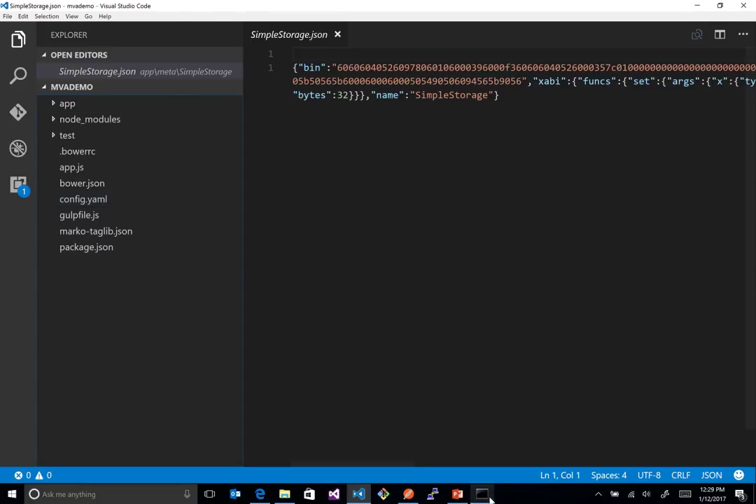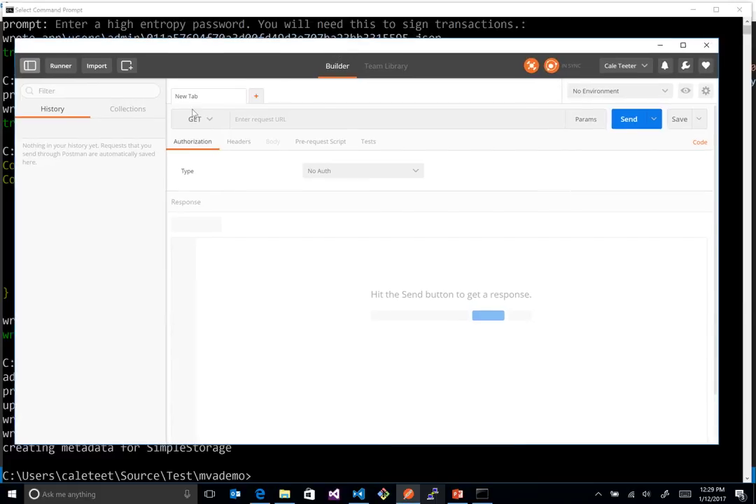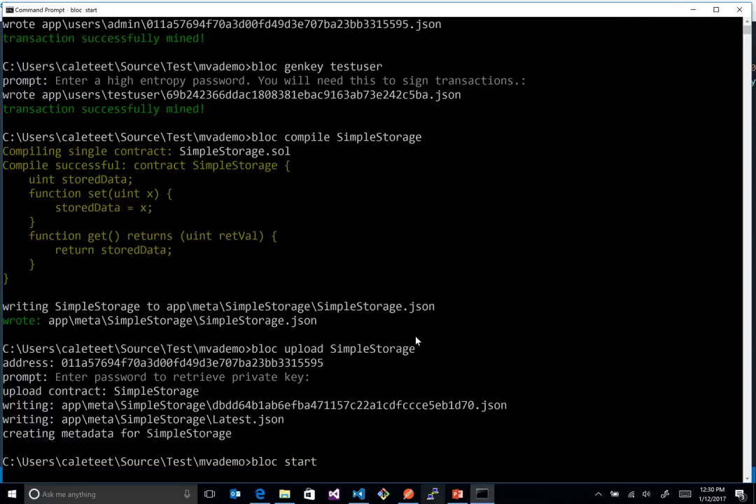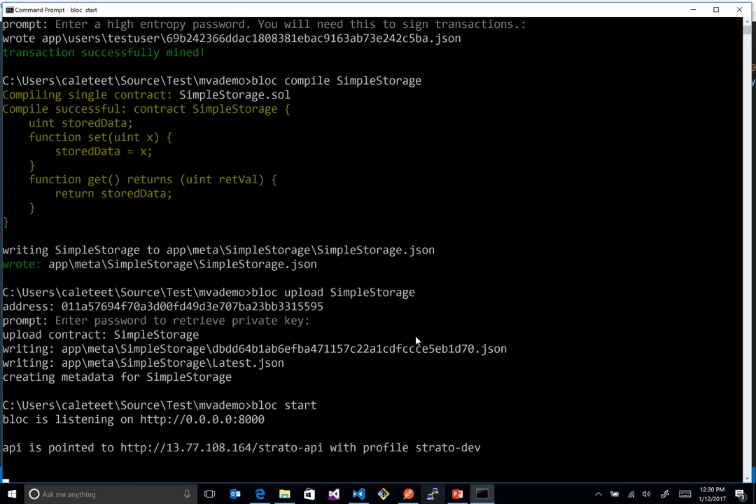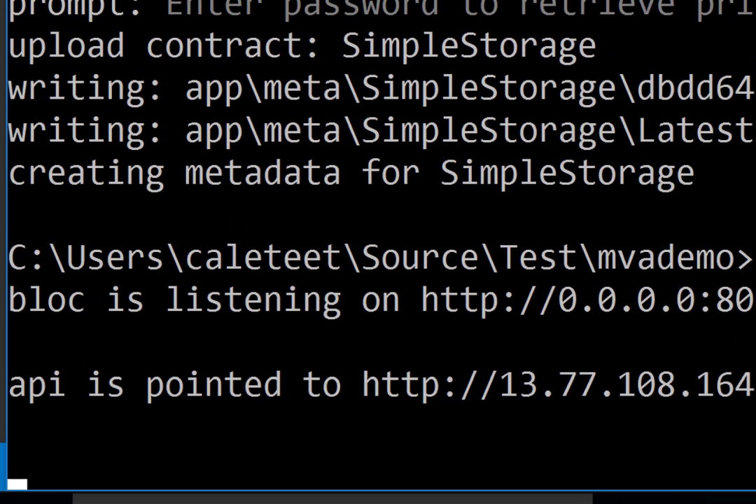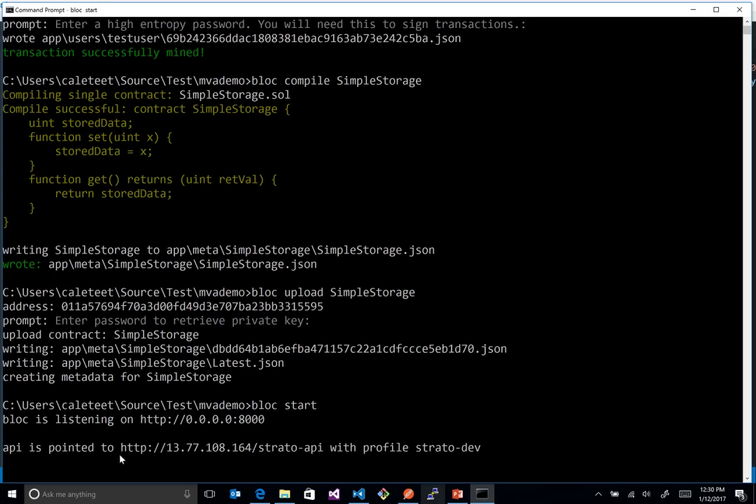Now, this was through the command line, but how would I interface with this from an application? So what I have here is Postman, which is a tool that allows you to interact with REST endpoints. Now, we don't have anything listening here right now, so what we could do is just say block start. And after a few seconds, let me zoom in on that so you can see exactly what it says. Basically it says block is listening on port 8000, and at the bottom API is pointed to our API endpoint.